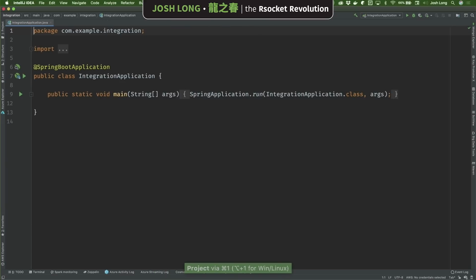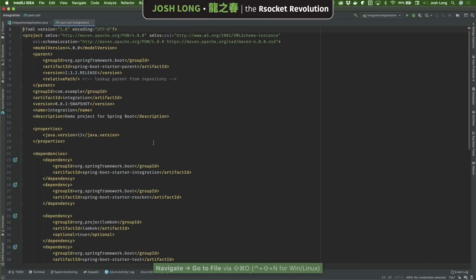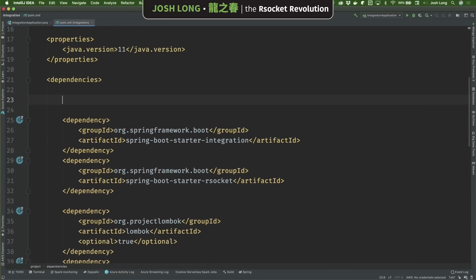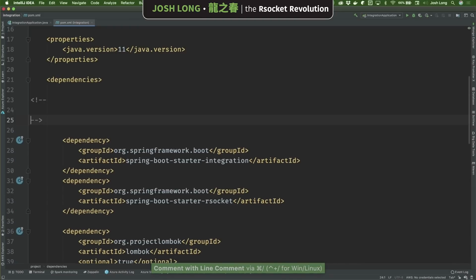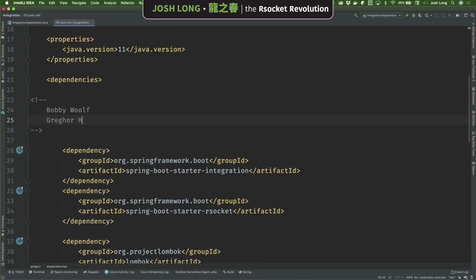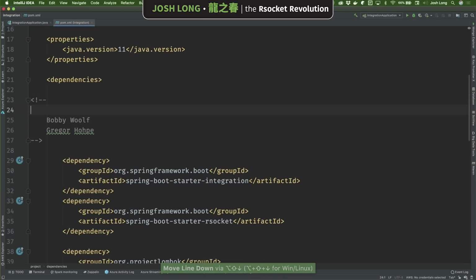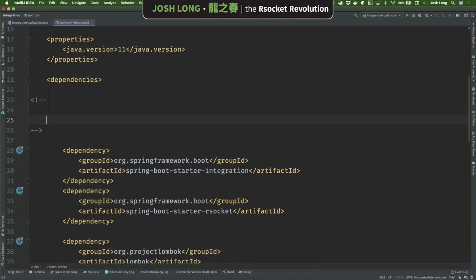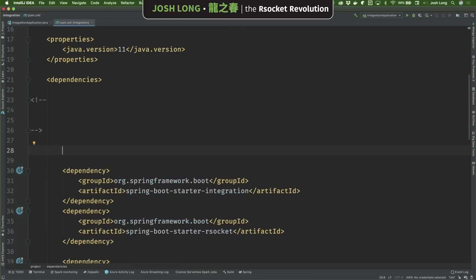Now, Spring Integration has a component model based on the ideas from the amazing book by Bobby Woolf and Gregor Hohpe, right? This is Gregor Hohpe, great book, and I recommend you read the book. It's called Enterprise Integration Patterns, and in the book they talk about many different patterns to support integration. How do you take one service and system and make it talk to another?